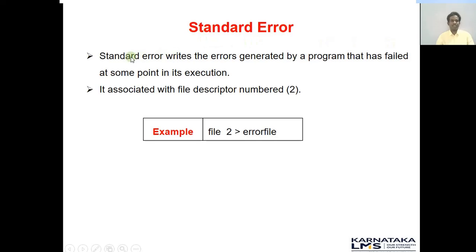Standard error. Standard error writes the error generated by a program that has failed at some point of its execution. It is associated with the file descriptor number 2. That is, during the execution, if any error occurs, the error message is redirected to the file. Example, cat file 2 greater than symbol error file. This is a file name, 2 is for the file descriptor, and this is the output redirection operator.